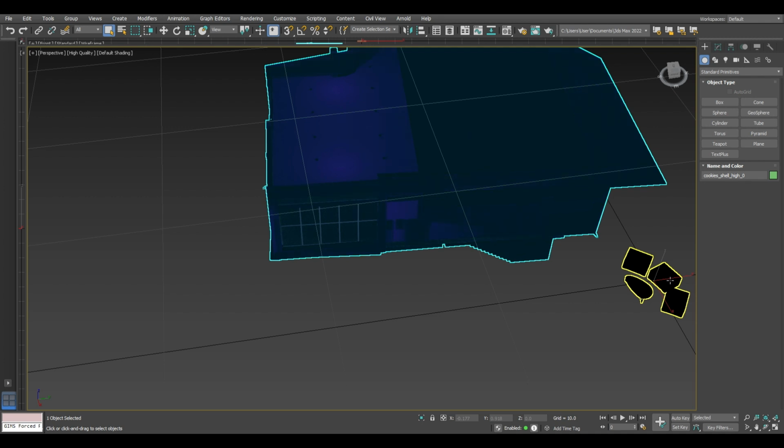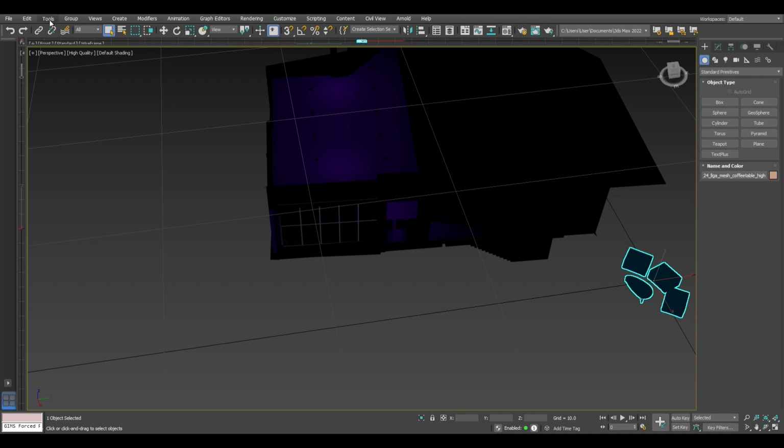If you're not able to find that, all you do is click up here, tools, hit scene explorer. It's gonna bring up this whole scene of everything that you got inside of your scene.